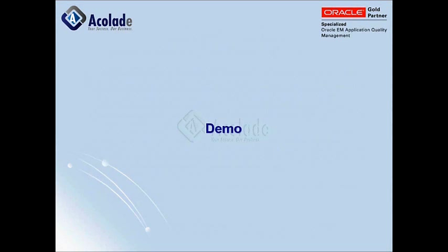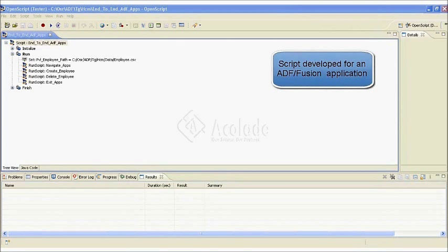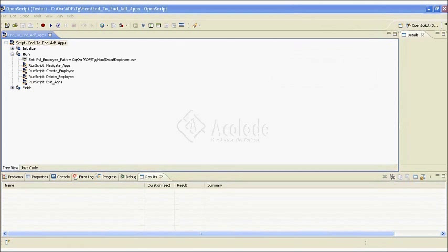I am now taking you through the Oracle Functional Testing Tool, where the test automation is done on an Oracle ADF Fusion application. Let us move to OpenScript tool to have a look at how scripts are created, run and results verified. Automation scripts can be run either within Oracle Test Manager or from OpenScript interface tool itself. What we are seeing now is OpenScript interface with pre-developed scripts.